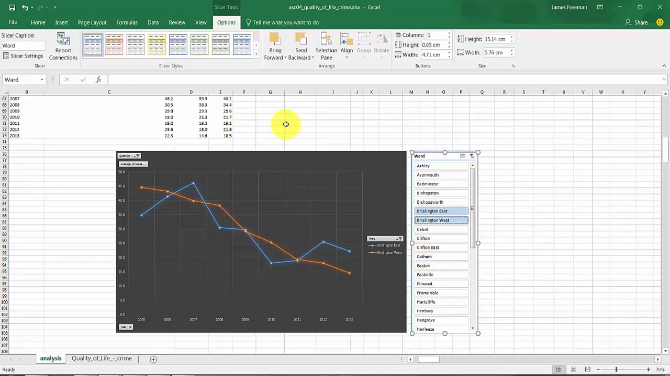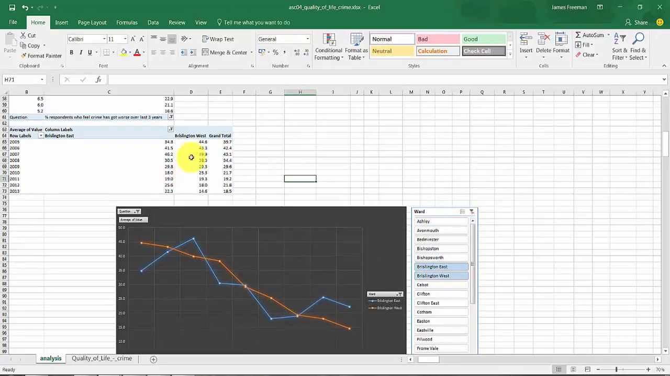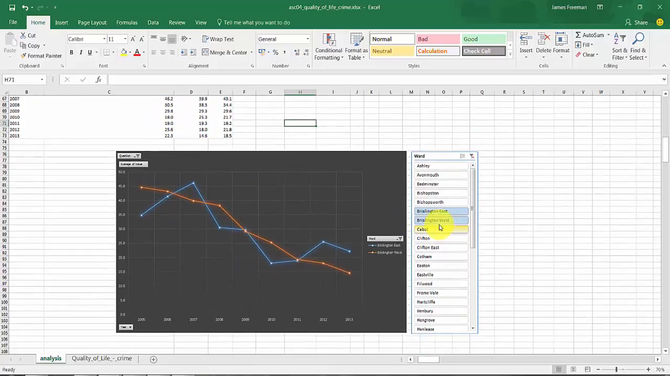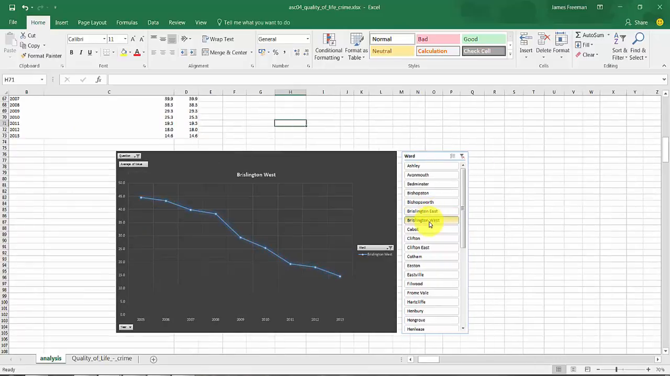And it's important to notice that it's not only our graph that's being filtered, but also the pivot table that's attached to it. So we can always get to the raw data as well as the visual analysis. And this is a really nice way of exploring your data.